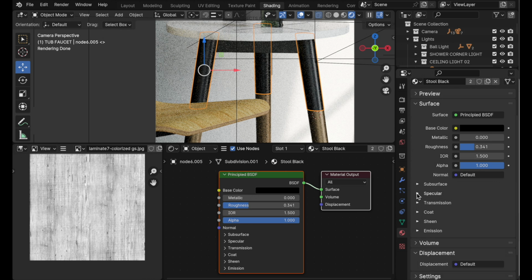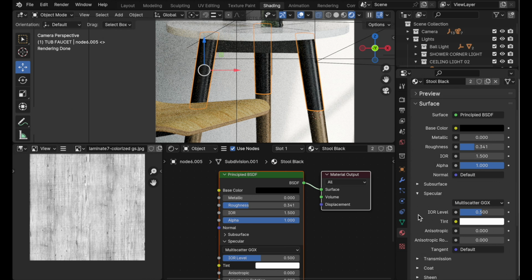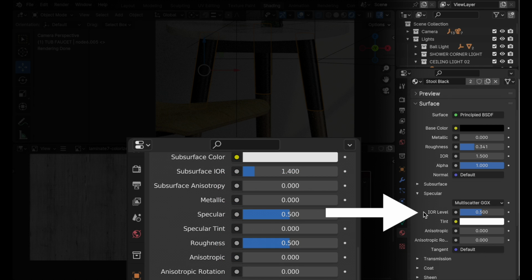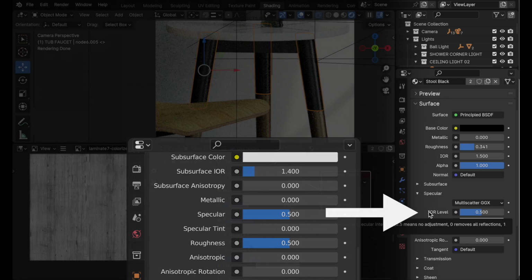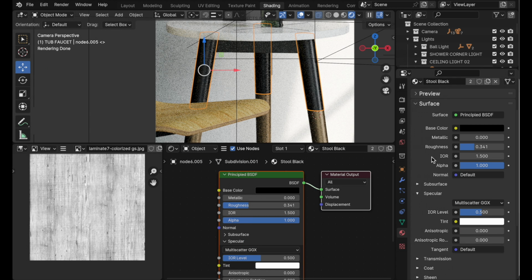If we come down to the specular entry, we note that there is no longer a specular variable that you set. It's now been renamed to IOR Level, and it essentially does the same thing that it was doing in 3.6, where 0.5 is the default value, and it just simply modifies what the index of refraction is doing in terms of controlling the intensity of reflections.